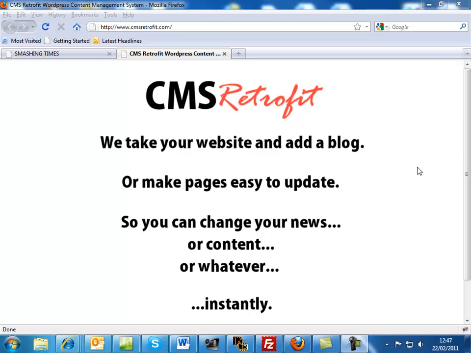Hi, this short video introduces CMS Retrofit and explains some of the features and benefits of it. Basically, a CMS is a content management system, a type of website which can be updated and changed by a non-professional that doesn't have to use tools like Dreamweaver or Expression Web and Photoshop and stuff like that.